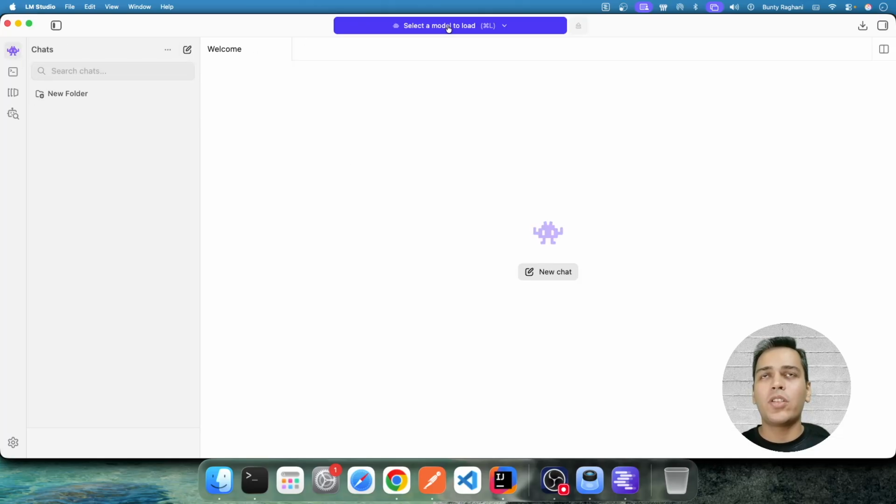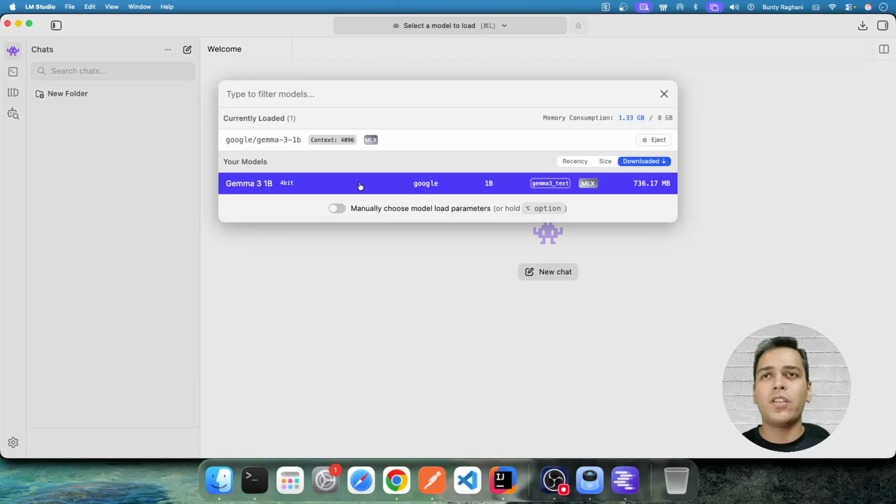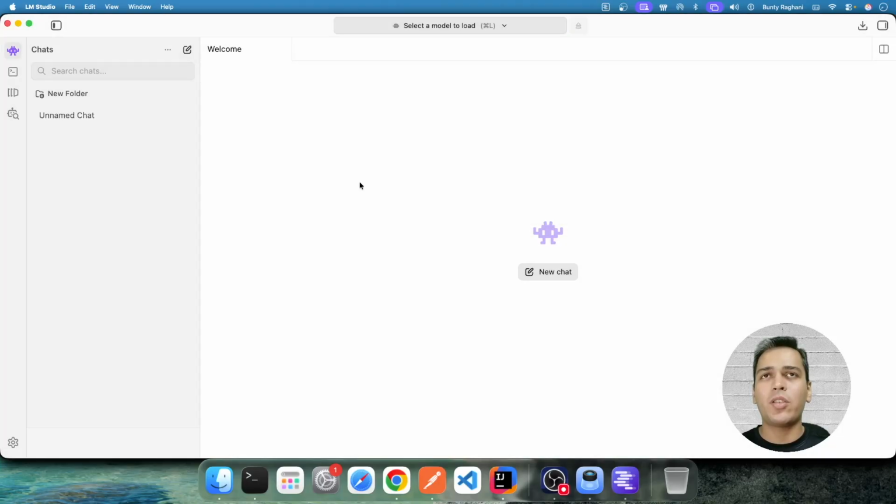First we will have to load the model, which will load the model inside the system memory. So in our case we will load the Google Gemma 3 1 billion parameter model. So once we click on it, it may take some time to load the model inside the memory, and once the model is loaded, we can simply chat with this model. So yeah, the model is loaded.